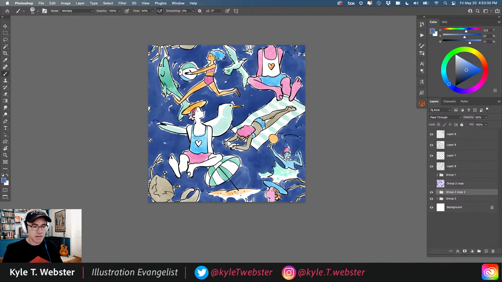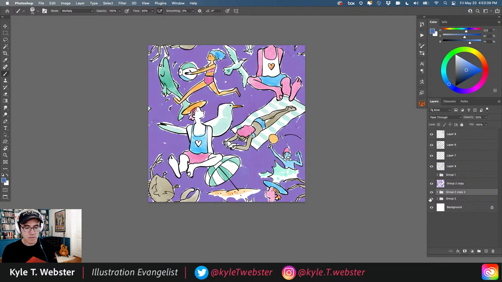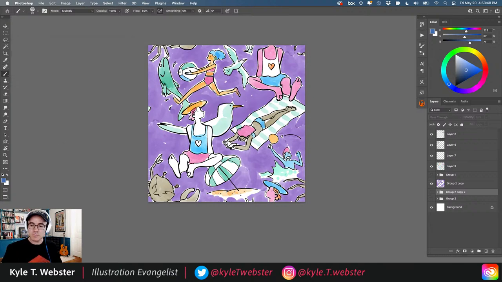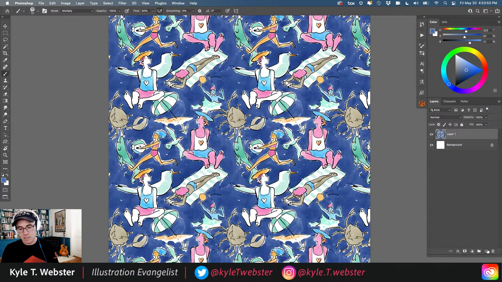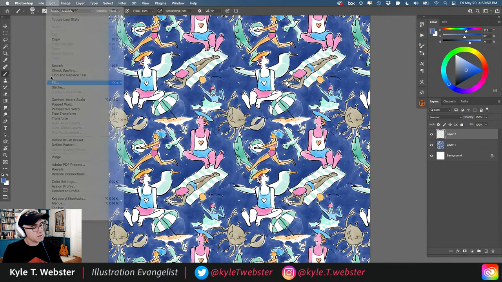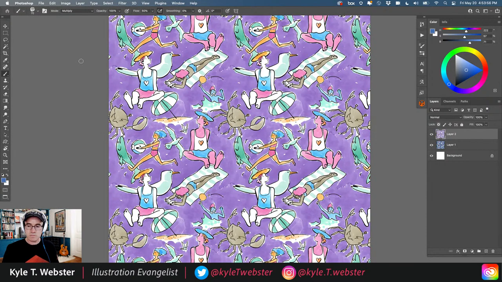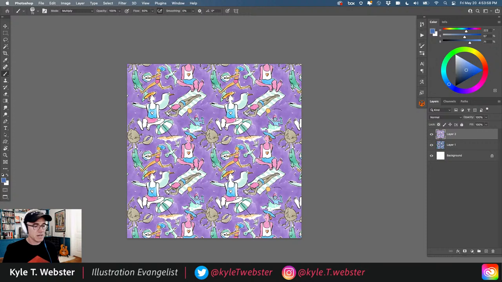And there again is our tile right there. Now, of course, I could try a different color combo like this, and I could say edit, define pattern, and just make a variant, right? Beach purple. Come back here, make a new layer, edit, fill, beach purple. I can compare them, just like that.